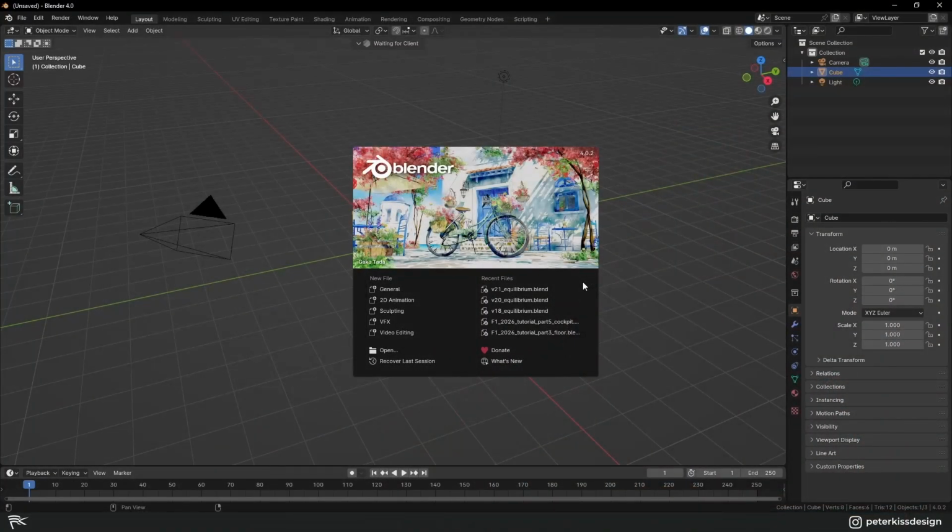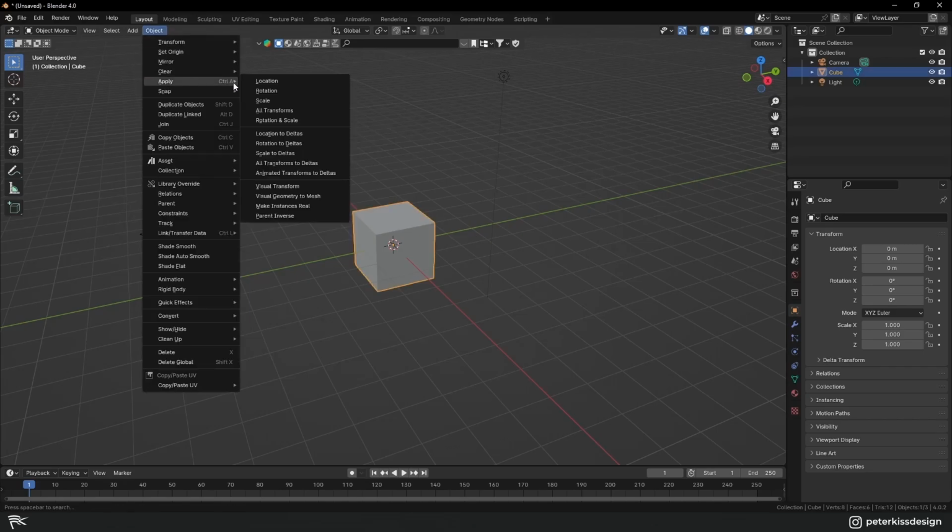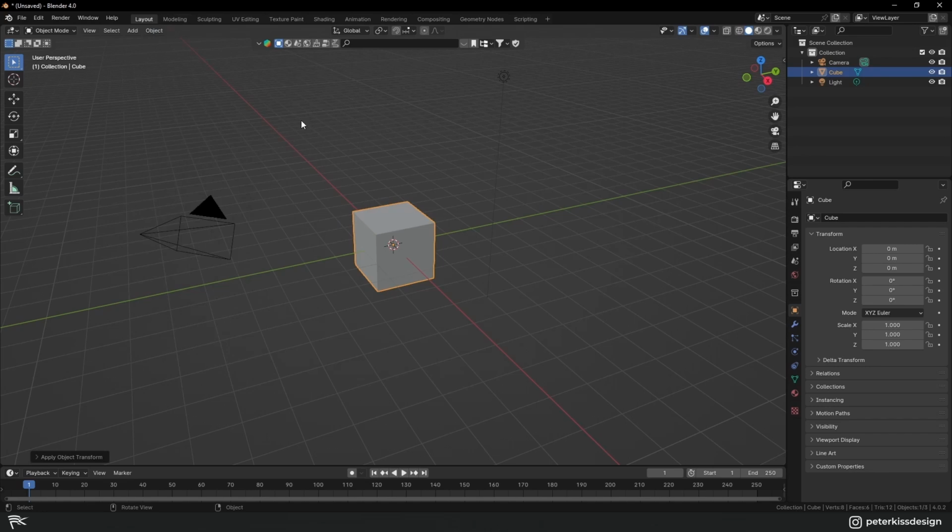We will start with a basic cube for simple explanation. Open a new general file. Before we unwrap anything, we need to make sure our object is ready. Otherwise, the UVs can look messy or distorted. Select the cube, go to Object, Apply, Rotation and Scale. This makes sure Blender knows the actual size and orientation of the object. This is important because unwrapping relies on world dimensions.